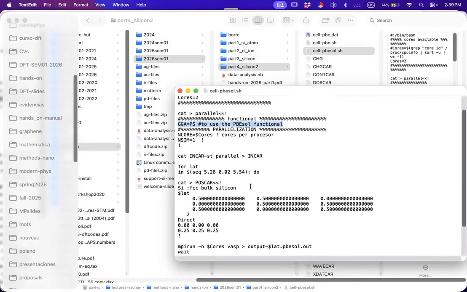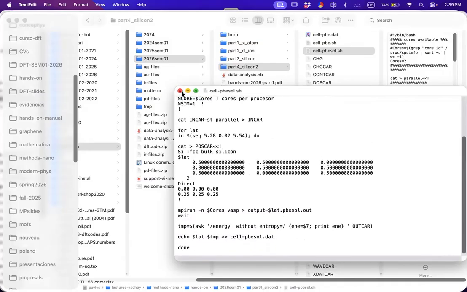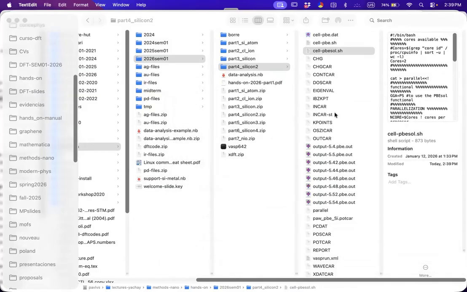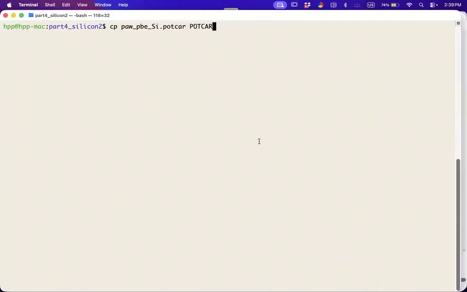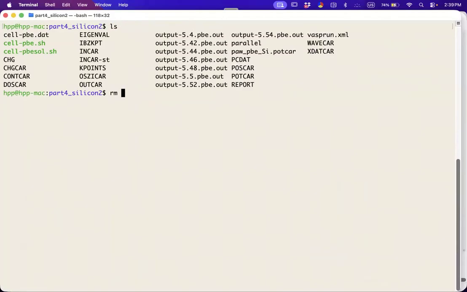Okay, and we are going to run this again. You see, exactly the same. So let's run it. So the only thing you have to do is run, right? So I'm going to run the previous one, this one. Just in case, please remove the WAVECAR. Just in case. So I'm just going to remove the WAVECAR, nothing else. And now you're ready to run. Cell is okay. Let's run it.